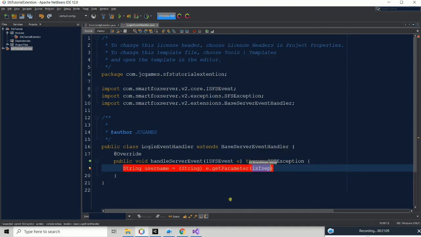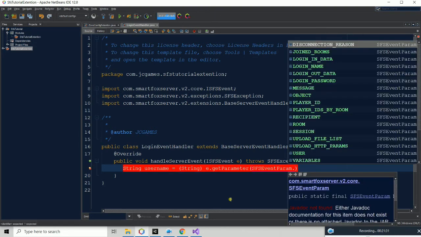In the parameter, what we are going to take is SFSEventParam dot.